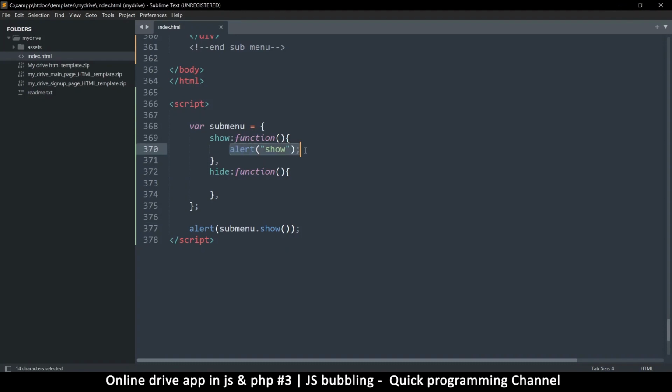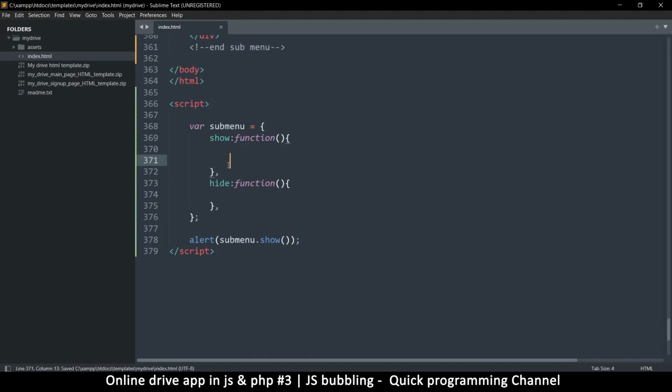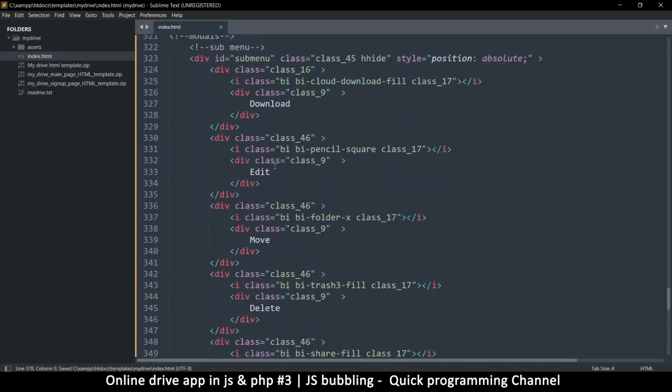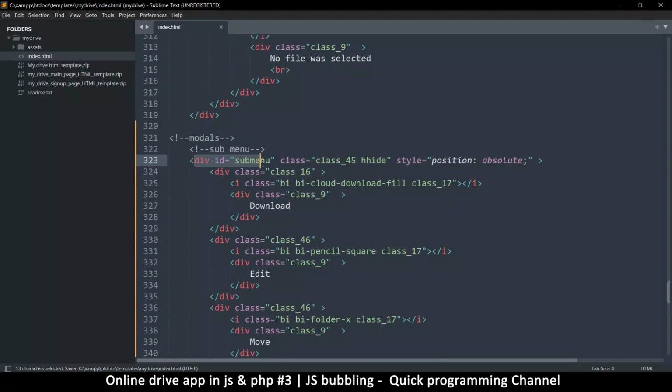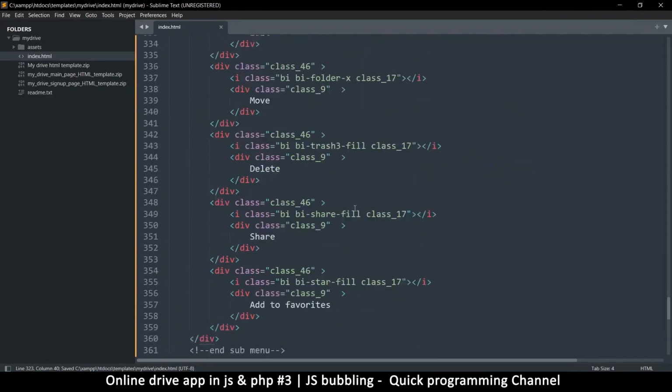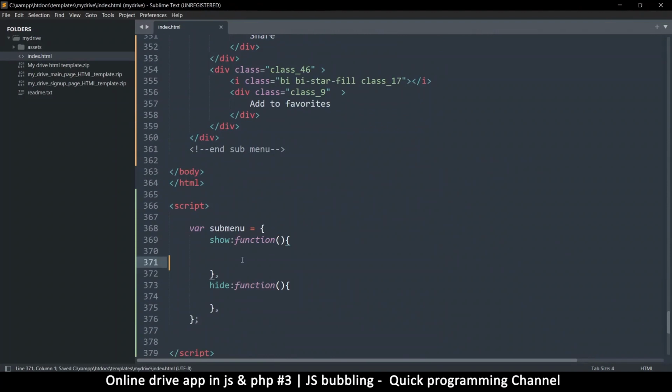Okay, great. So what we want to do now is, what do we do when we say submenu.show? So the first thing we have to do is grab the submenu, of course, and then remove this hide class from there. Okay, that's all we need to do. So let's do document.getElementById. So what ID is that? It's submenu.